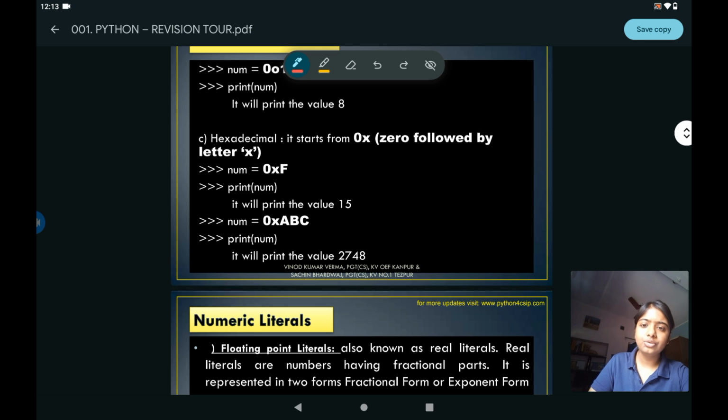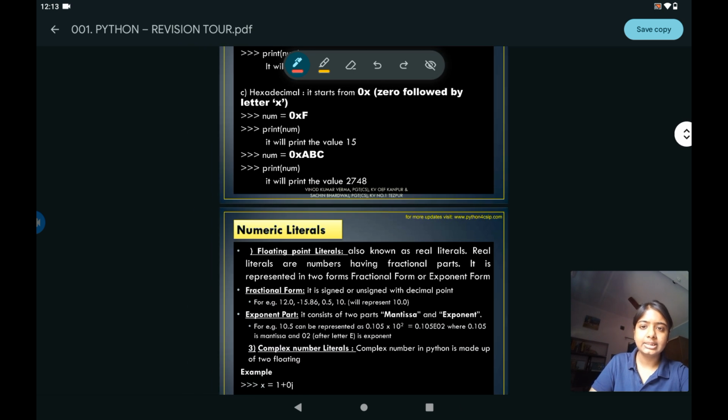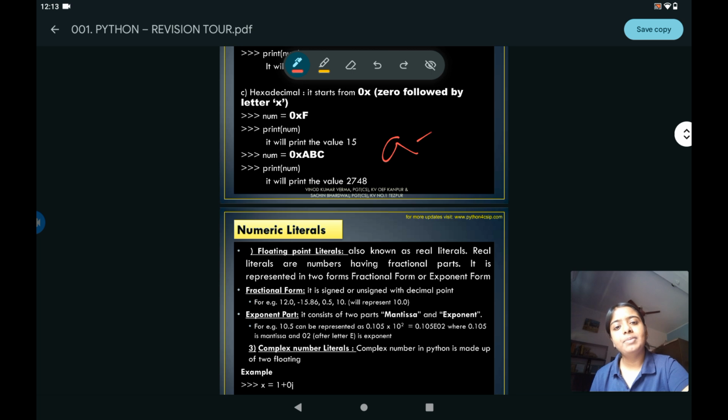Numeric literals are of different types: one is integer, another is floating. Integer comprises decimal, octal, hexadecimal, which are three types of integer. Then floating and complex. So int, floating, complex. A complex number is represented in the form a plus bj.